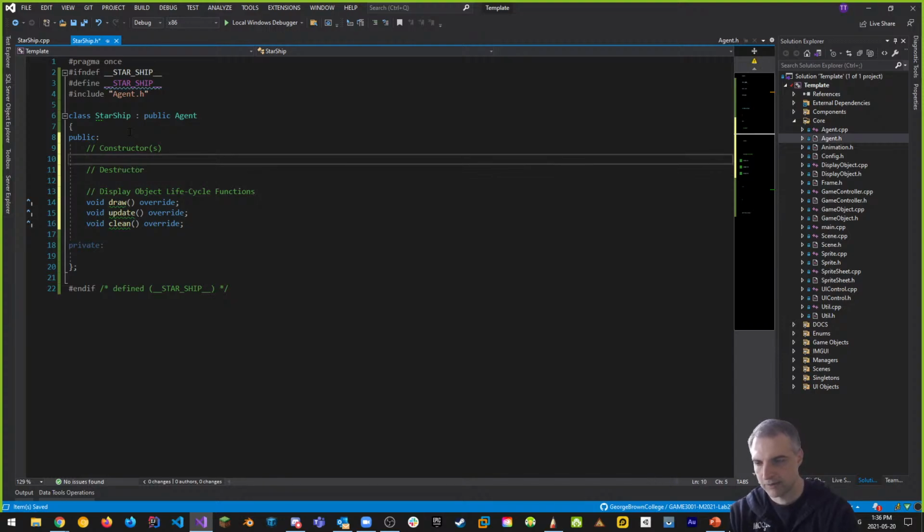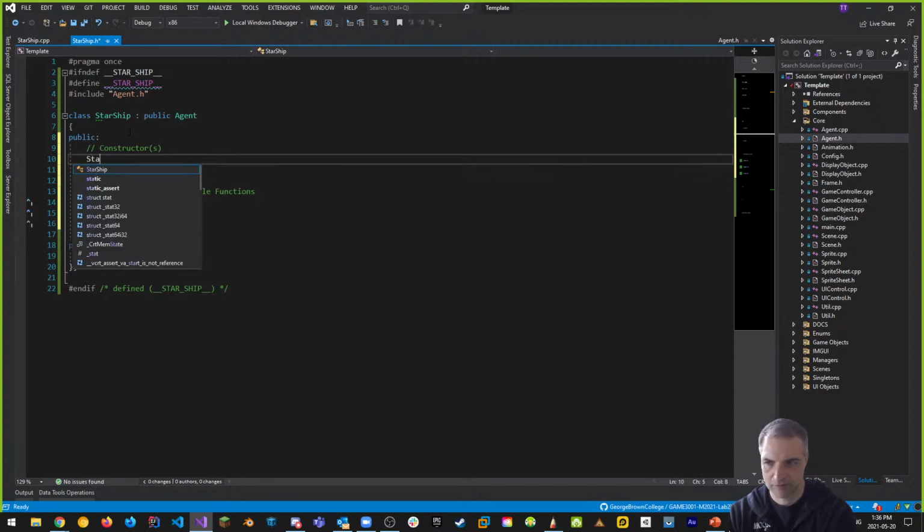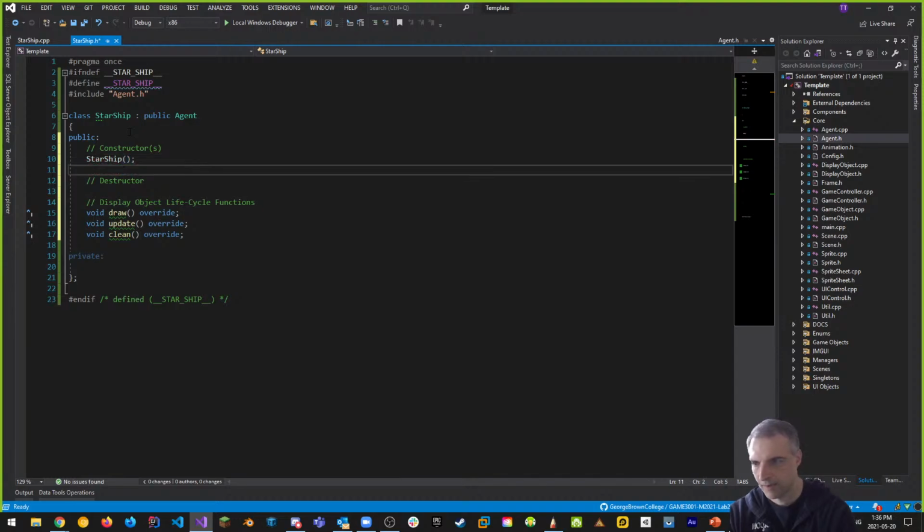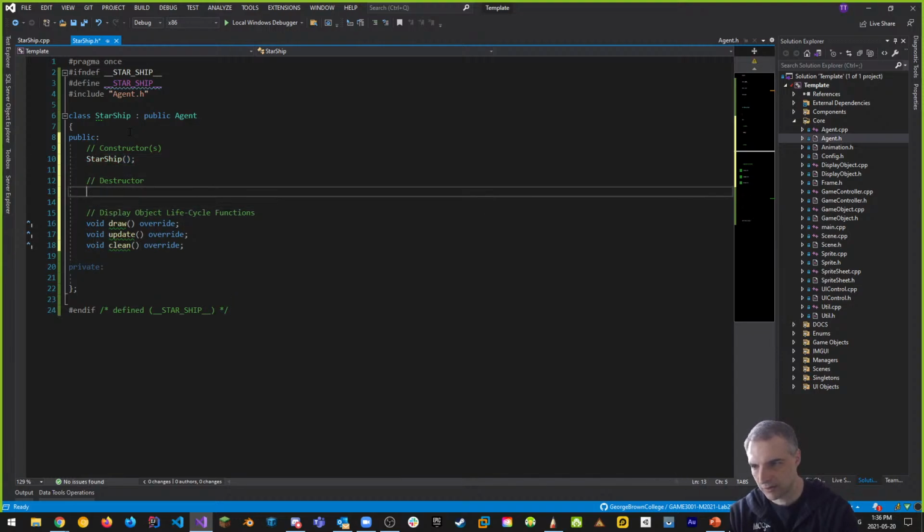Okay? My constructor that I'm going to add in is just going to say Starship for now. And my destructor is just going to be the regular destructor. So those are the basic things I need right now.